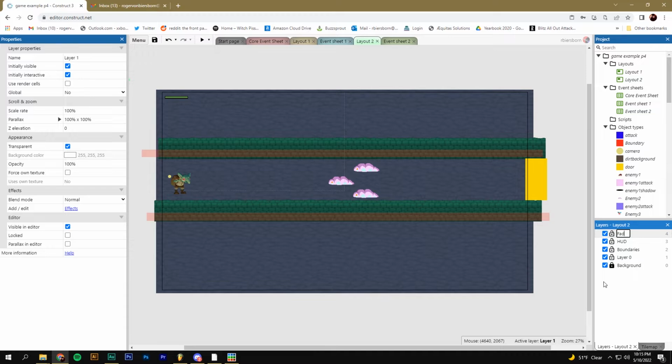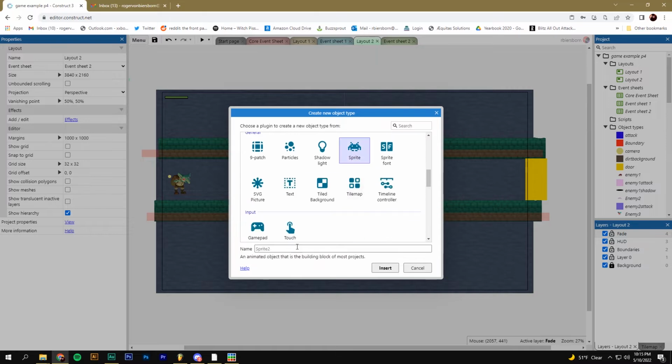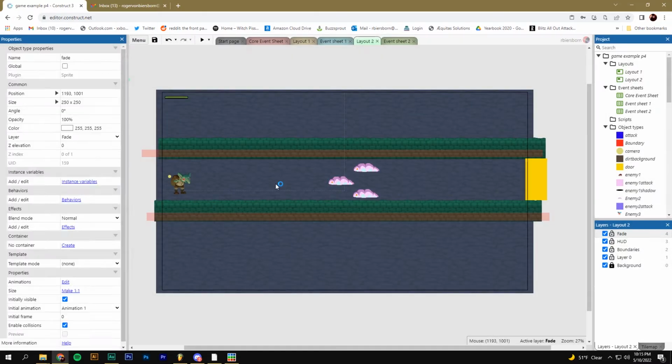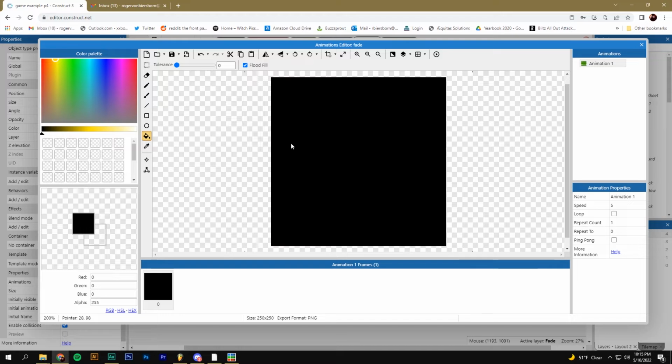I'm going to call this layer Fade. And I'm going to put an object in the Fade layer. It's going to be a sprite, and I can call this object Fade 2. It's going to be my Fade object, and it's just going to be a big black square. You can actually fill it with a color. If you want to fade your game to red or something, you could.